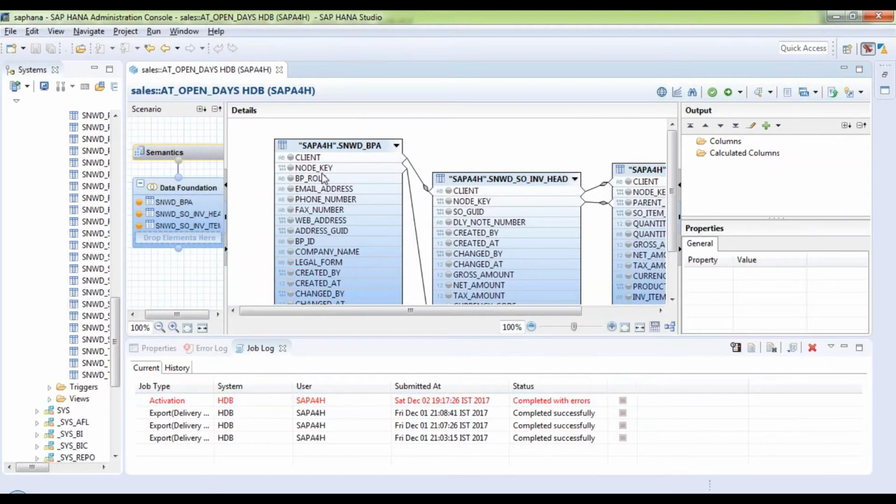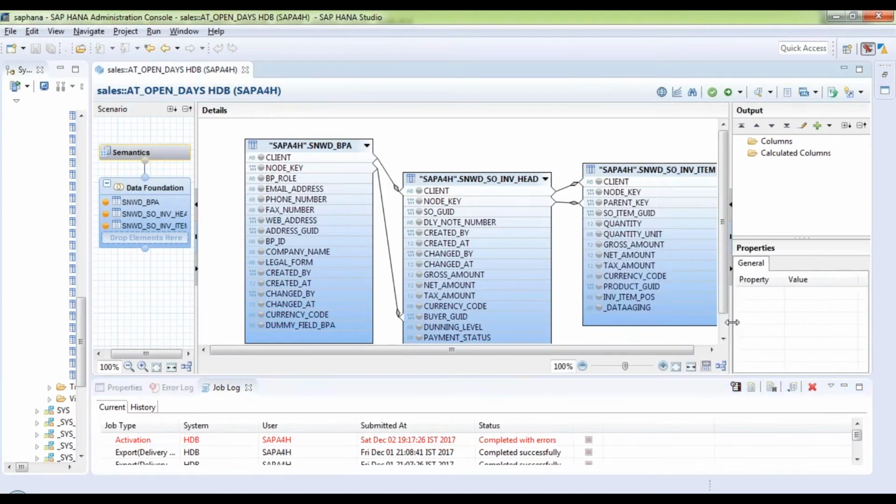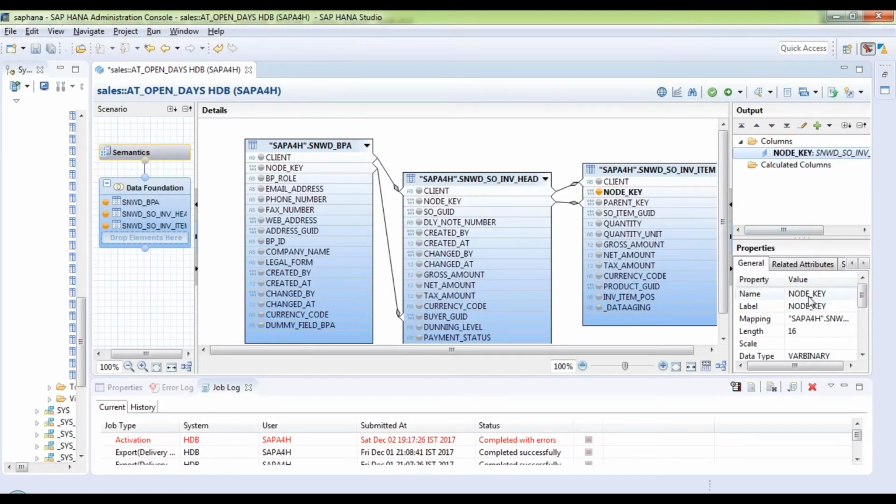So let me quickly add things in the output. So we will be adding the final output as this. Let me just make the size a little bigger so I can visualize the data. The first field I would like to add is invoice GUID. So this is the invoice GUID. I just say add to output, and I'll also change the name here to invoice GUID. That will be my key field. So I come down and just make it a key field.